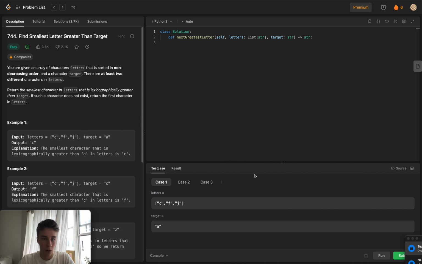Let's begin our question. Question 744, find smallest letter greater than target. So you're given an array of characters, letters, that is sorted in a non-descending order, and a character target. There are at least two different characters in letters. Okay, so we're given two parameters, an array of characters, and a target character.